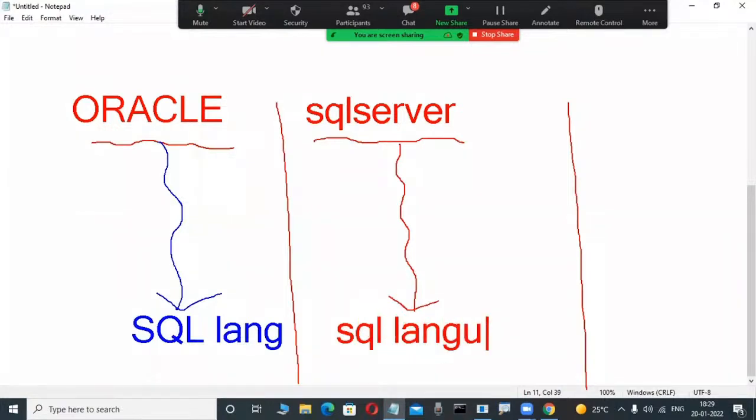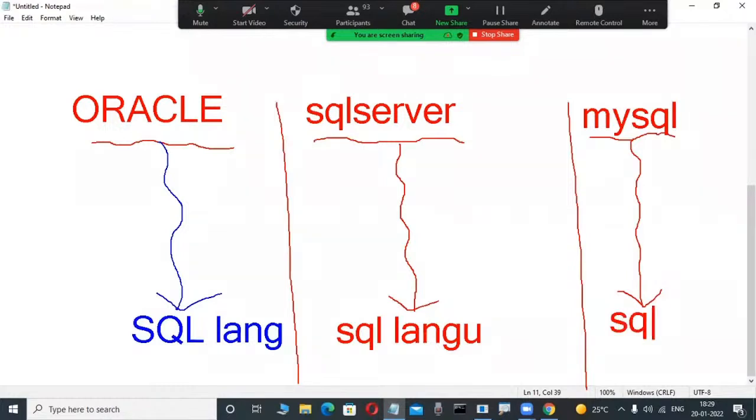Again, MySQL is a relational database product that many people in my company are using. It is open source. Some employees working on MySQL operate that database as well, and they are also using SQL as the language. So the SQL language is there, and it is a universal language.